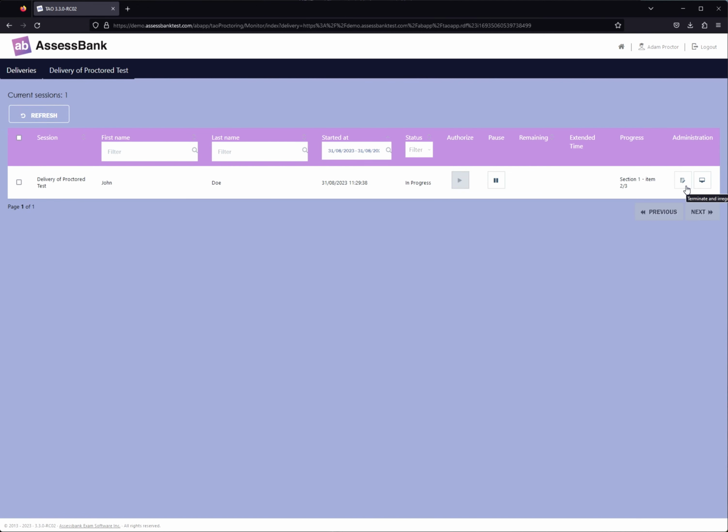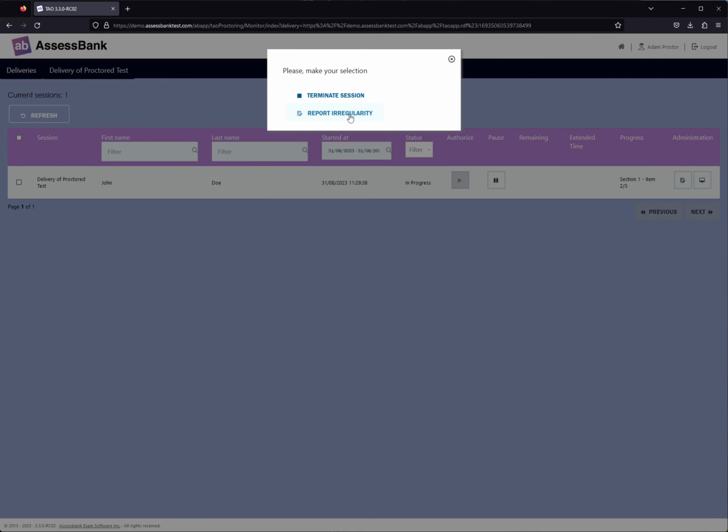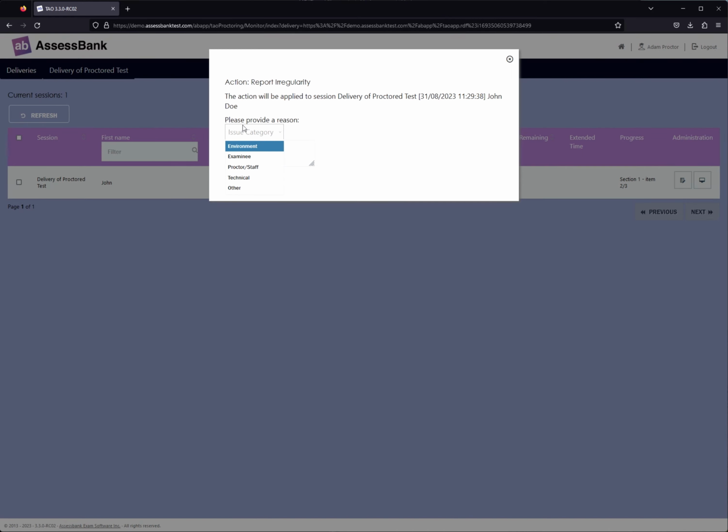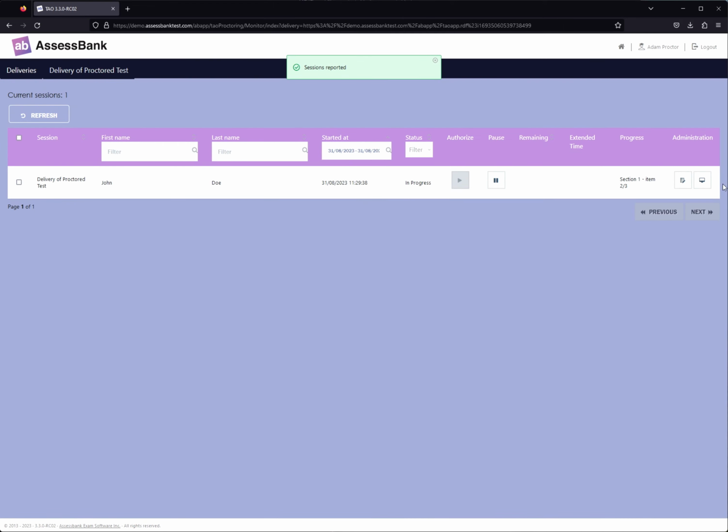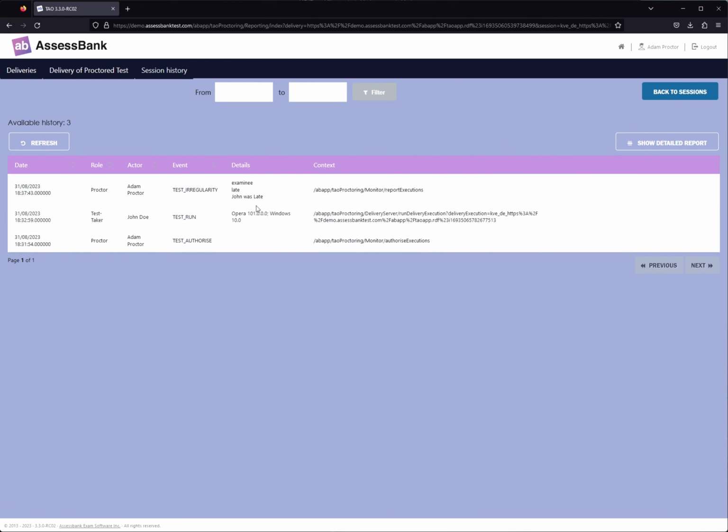Now I'll show you the tools that we can use to report irregularities and terminate exam sessions. Let's report an irregularity. We can report based on these categories, whether it's the environment, the examinee, the proctoring staff, or a technical issue, or any other situation that might have happened. Let's click examinee. Let's say that they were late, so I'll just say John was late. Okay. And if we view the history, we can see this information in the history.